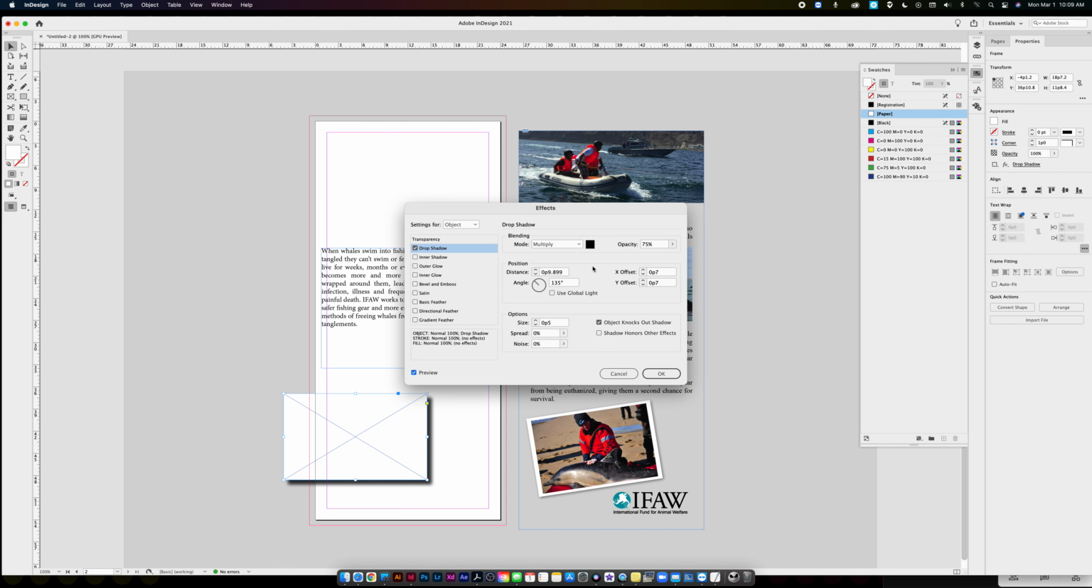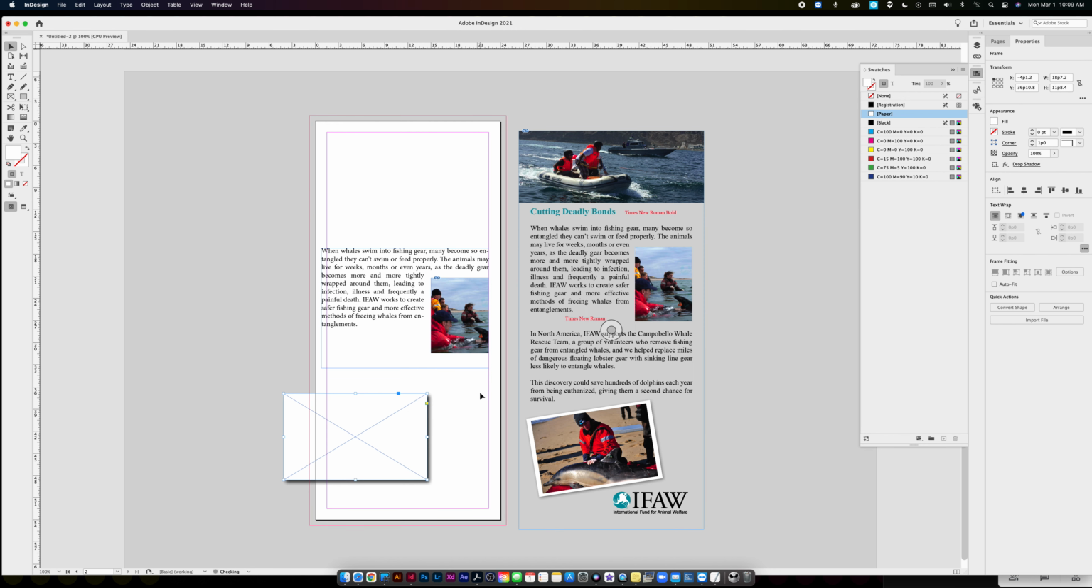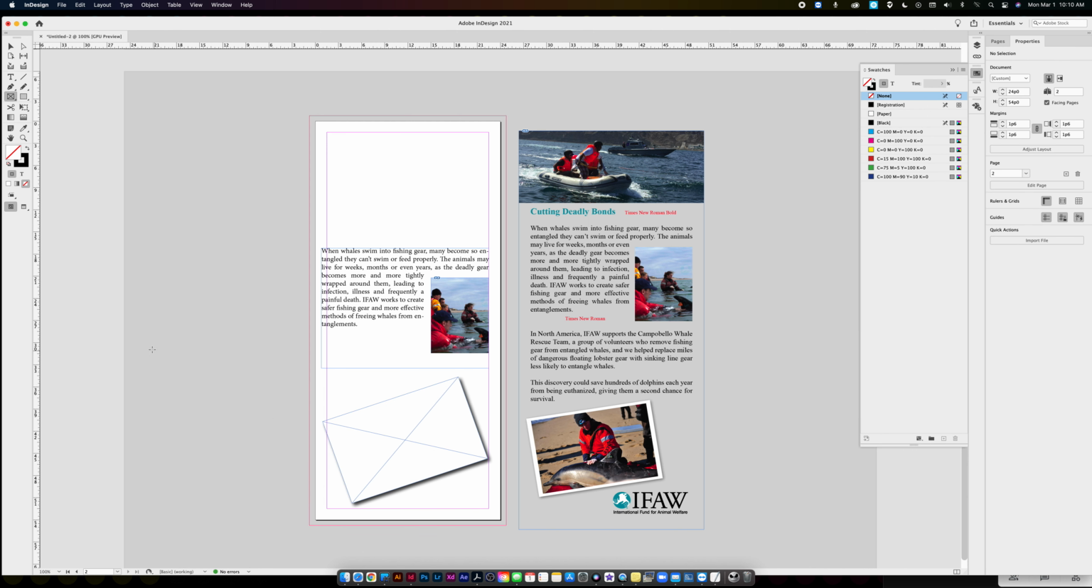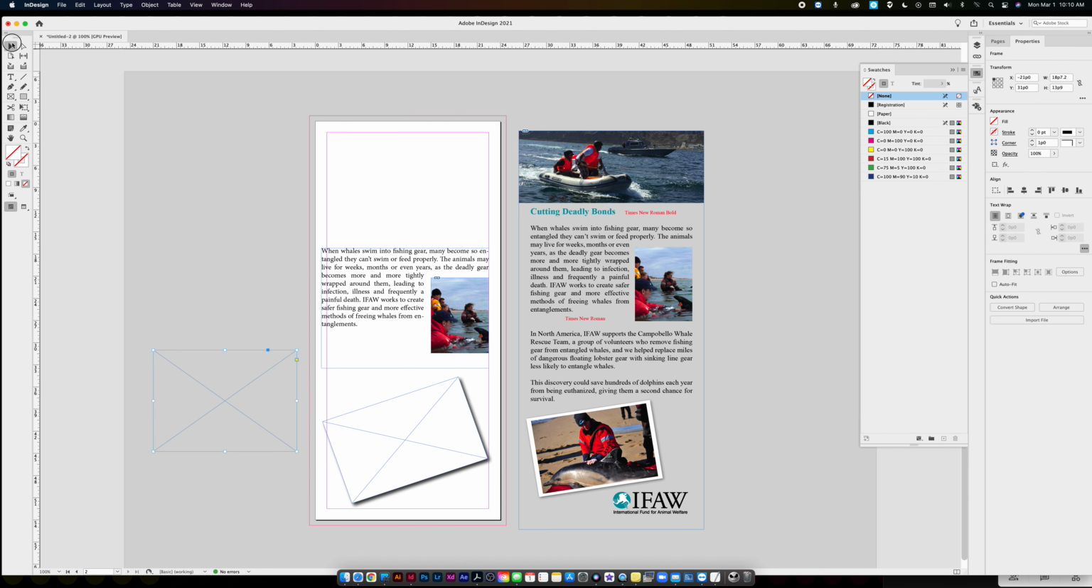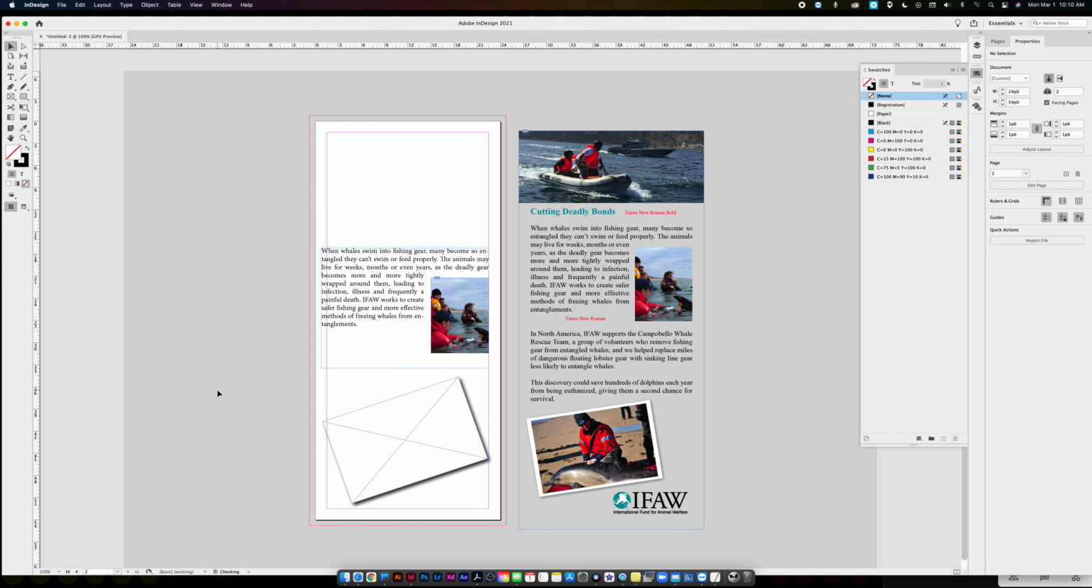Now, I don't want that to be so high, so I'm going to change my distance a little bit. And then I can turn it. Now, why do you need a white box? Because if you don't have a white box, you don't get a drop shadow. Oddly enough. Now that I have that, then I can actually create a box and put my image on top of it. Does that make sense to everybody? Just a couple of simple little things in the back. So it's a text wrap and a drop shadow on the back.